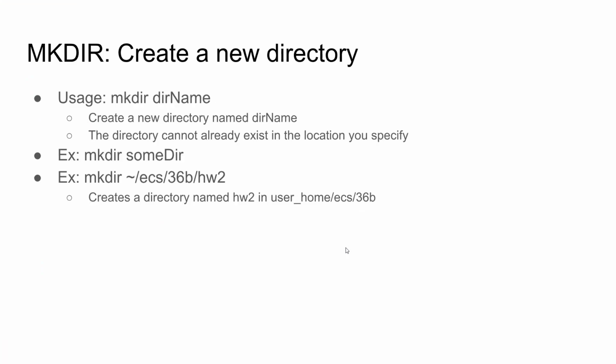If you want to create a new directory, I already kind of showed you that a second ago, it's mkdir. So you mkdir some directory name, and it's going to create a directory with that name, and it's going to be empty. The directory you create cannot already exist at that location. If we currently have a directory named garbage in our current directory, we can't make another directory named garbage there, because then we'd have two directories with the same absolute path, and that can't exist.